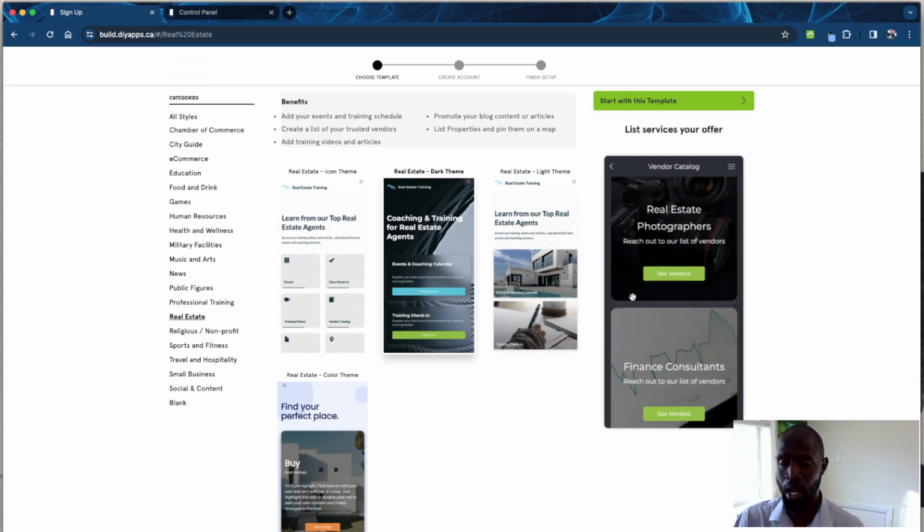The vendor catalog. So this is what we're talking about. If you have trusted vendors, people you work with, you can promote them and also grow their business as your partner.